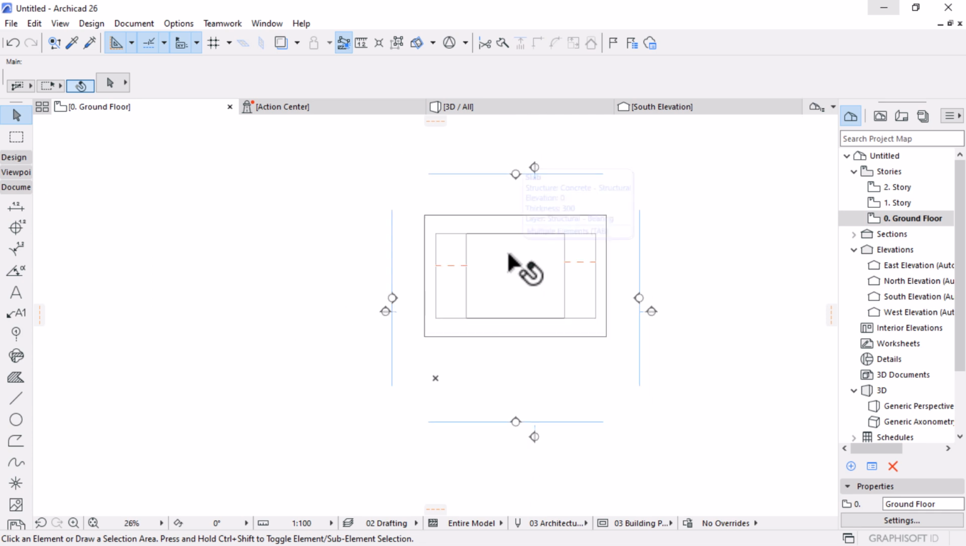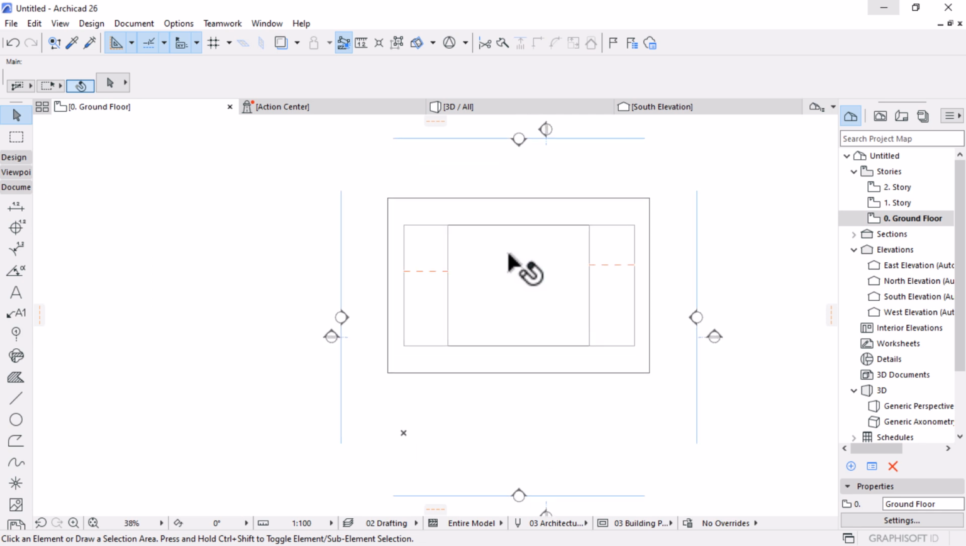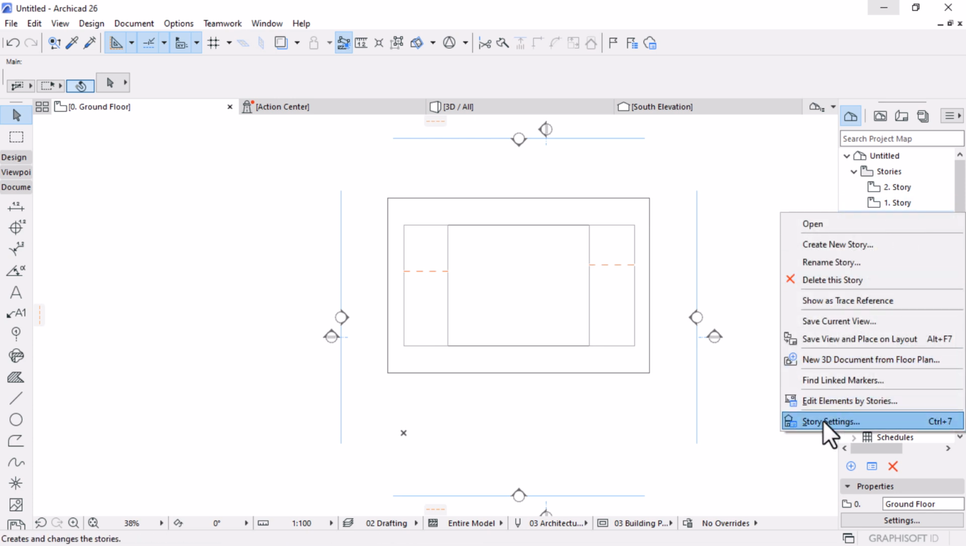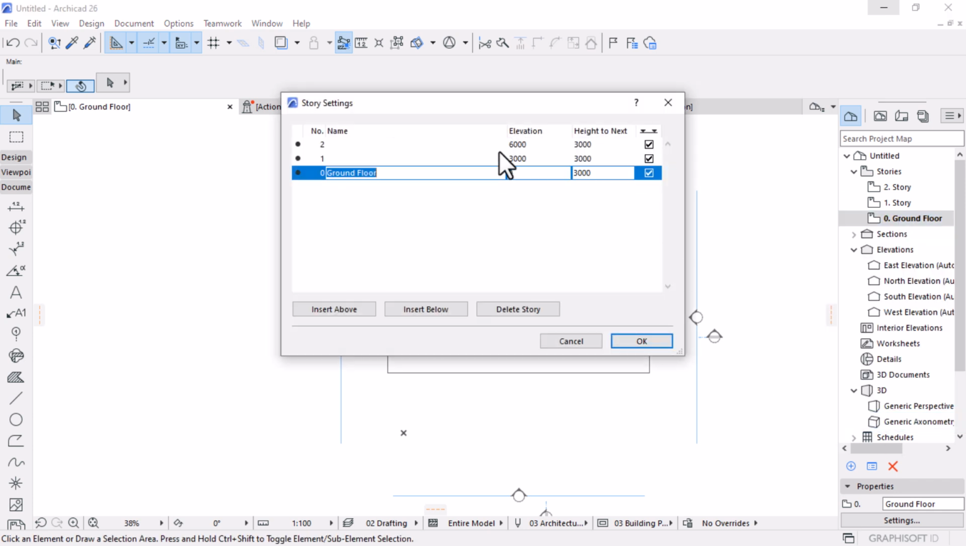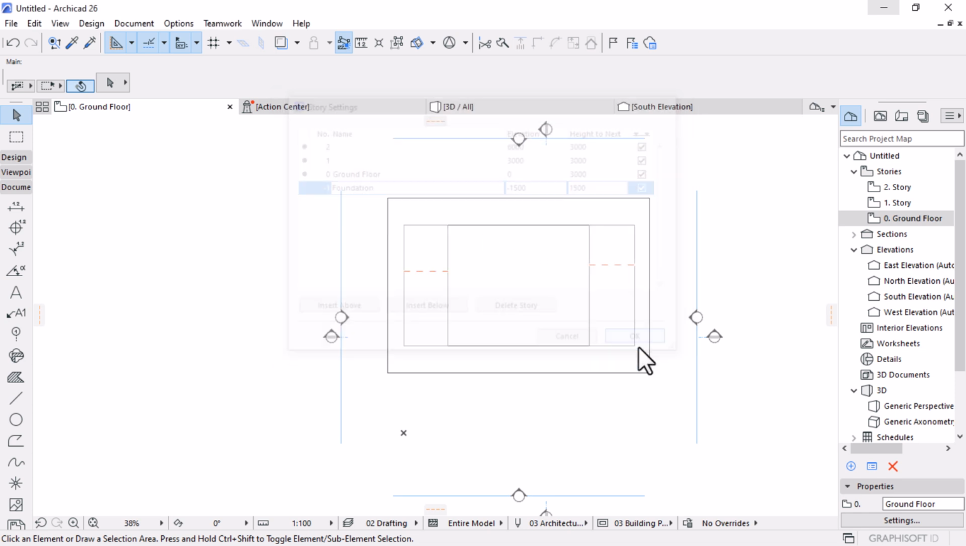So when it comes now to the substructure of this project, I'm going to create some additional stories to this default template. So I'll right click in one of the stories here to open the story settings, or you could hit Ctrl+7 as a shortcut to access your story settings. So I would insert the story below. I would call it foundation, and then this should be 1.5 deep. Okay, and then I'll hit OK to apply the changes.